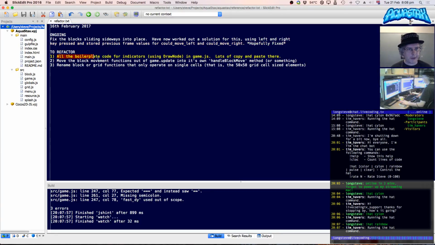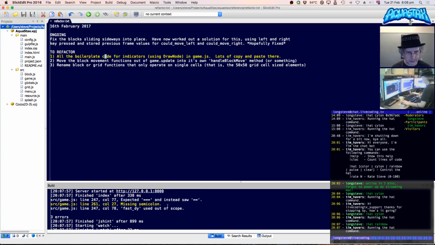Then there's some other things I listed to do. We've got a couple of warnings from JSHint as well. I shall fix those straight away in a second. And then I might just have a think about what I want to do next. I did remember seeing, very briefly, one bug where the rotation of a block caused it to jump into place, which was rather odd.